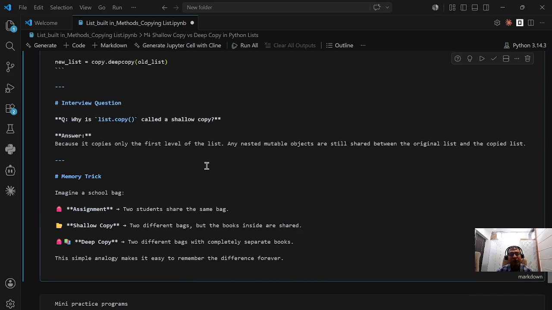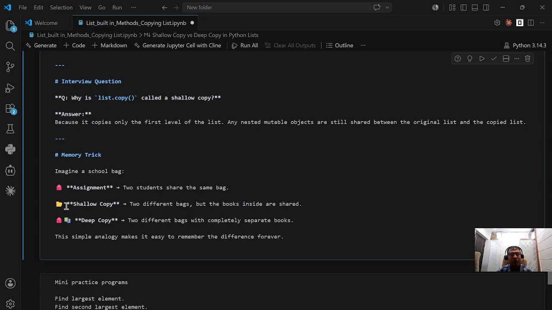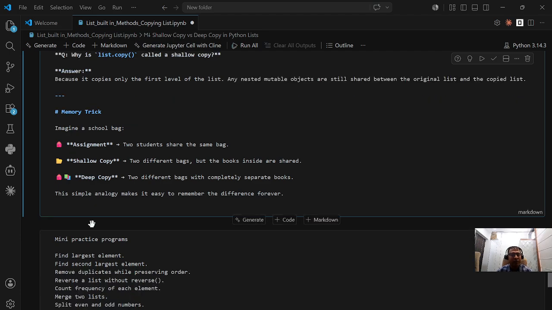This particular thing is very important when it comes to interviews, because many people ask what is the difference between assignment, shallow copy, and deep copy. For remembering, you can say: assignment, two students share the same bag. Shallow copy, there are two different bags, but the books inside are shared. Deep copy, the bags are different and they also have separate books. That is how you can remember that.